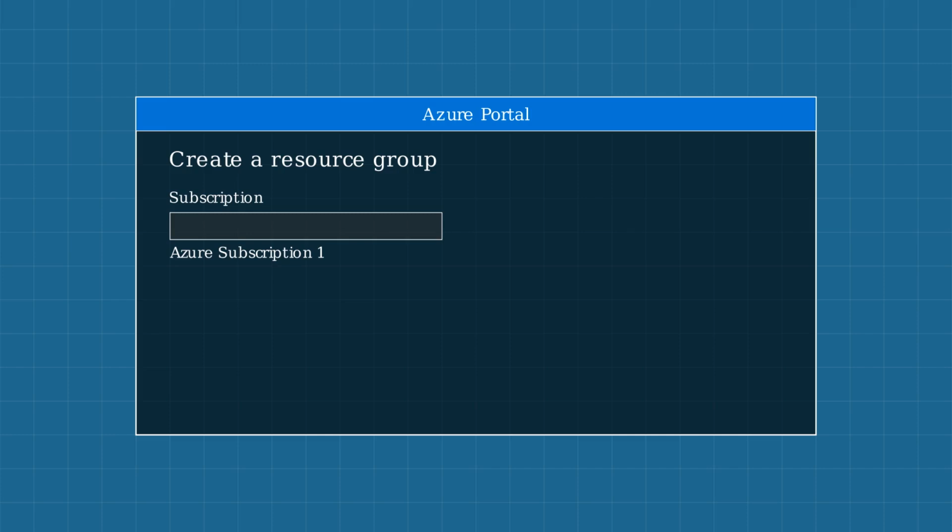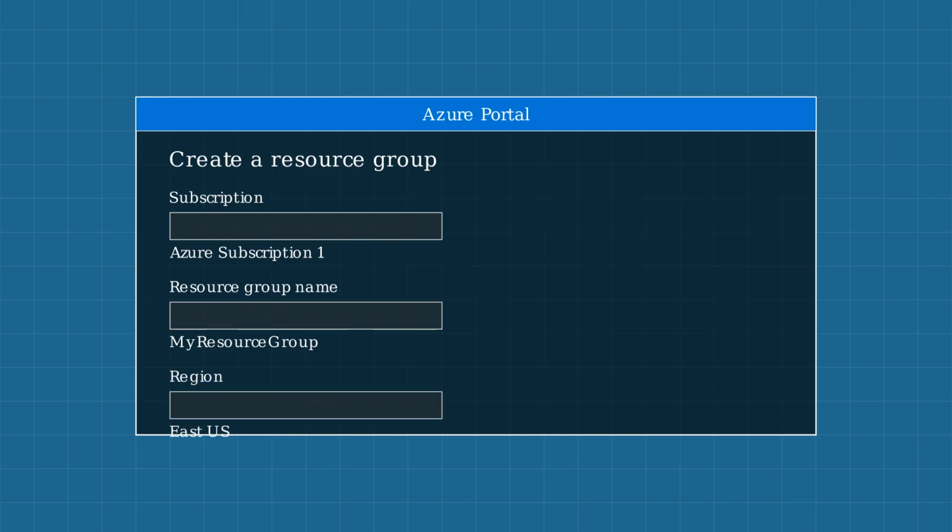First, select your Azure subscription from the drop-down menu. Next, enter a unique name for your resource group. This name must be unique within your subscription. Then, select a region where your resource group will be stored. It's best to choose the same region where your VM and VNet will be deployed. Finally, click the Create button to create your resource group.